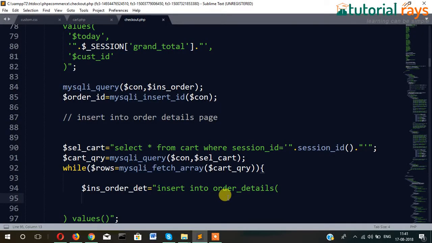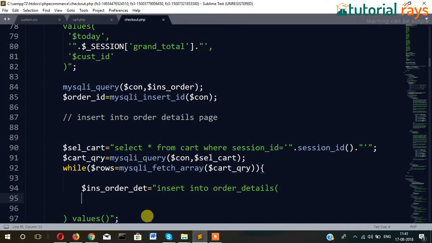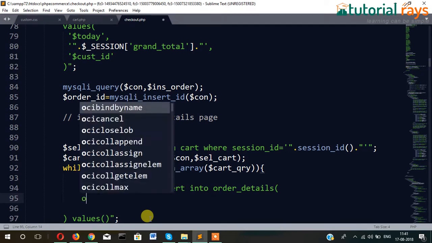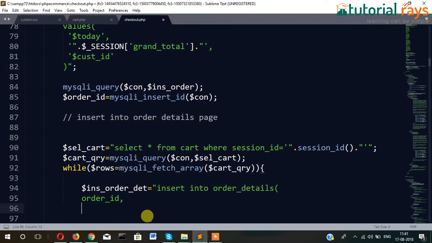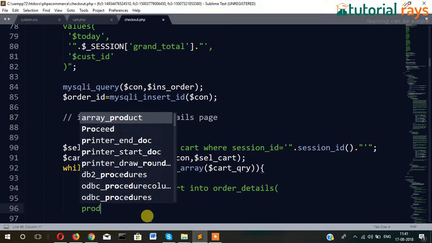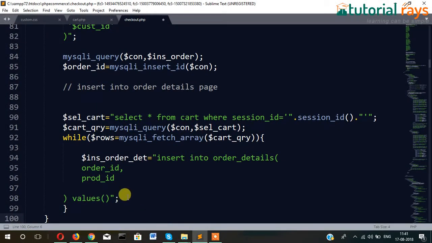So it will be... order detail ID is primary key, so we don't need to enter that. The only thing that we will require to enter is order_ID, comma, port_ID. Yeah, port ID. No, it's port ID. That's fine. So we need to enter only two fields here.